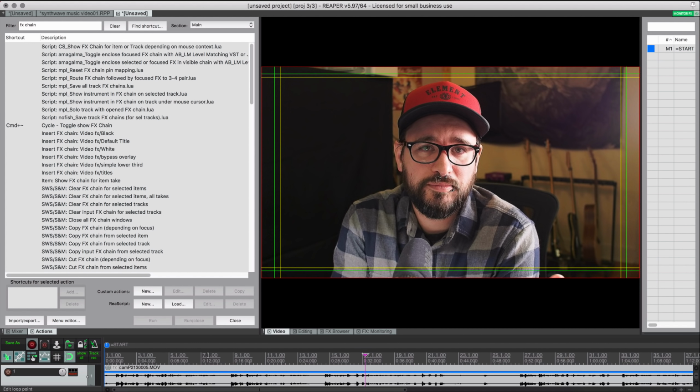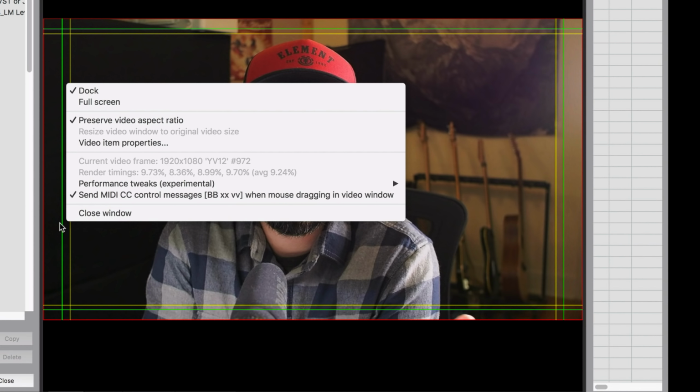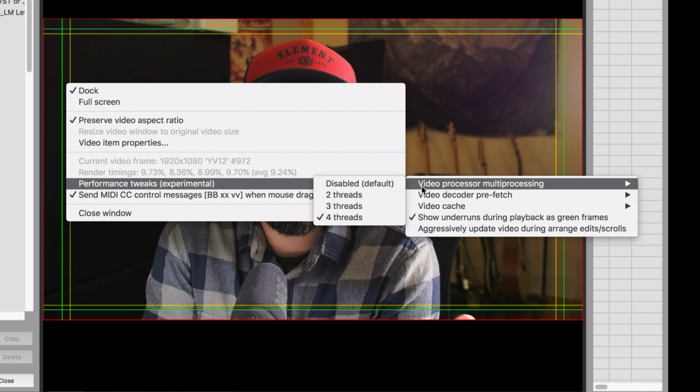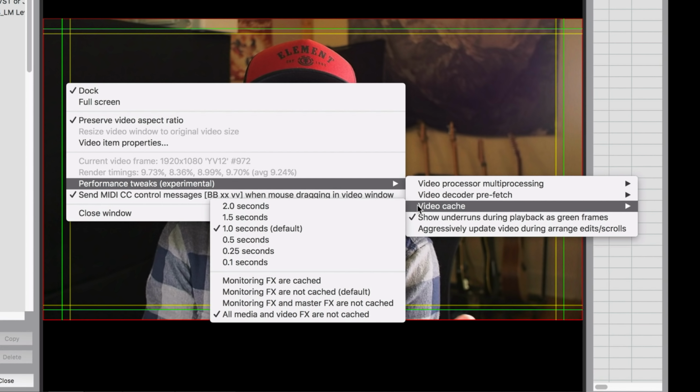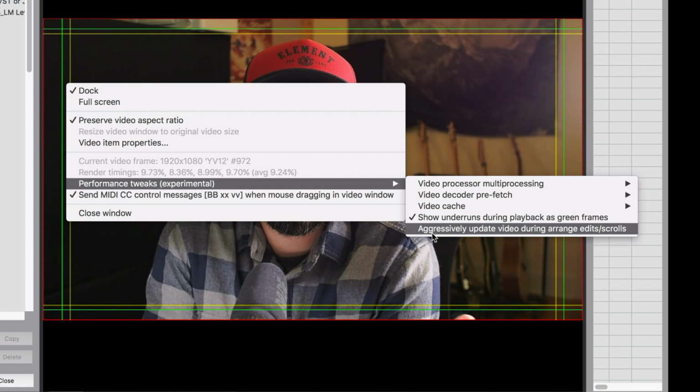So I mentioned some dropped frames a little bit earlier, and so there are some new options that we can try to reduce that sort of thing, or just speed up performance, get better CPU performance, things like that. So if we right click in the video window, there's performance tweaks, experimental, and we have video processor multiprocessing, prefetch, video cache. We can show underruns during playback as green frames instead of just going black or something like that. And we can use this option, aggressively update video during arrange, edits, or scrolls.